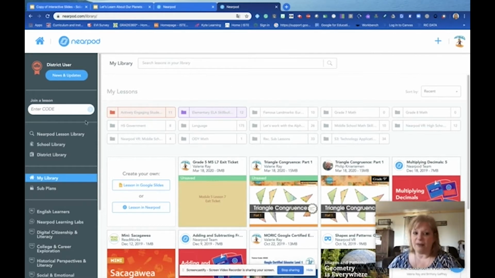Okay, let's talk about this menu over here to the left. When you first log in, like I said, it gives you your user access right here and the subscription app access that you have. Of course, there's always a button for news, and if you want to update your subscription, you can do it here. Lesson code: if there was a lesson that you wanted to take a look at or join, you could do it from your teacher login right here.